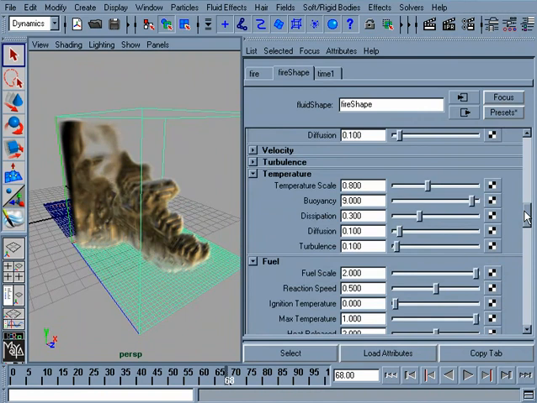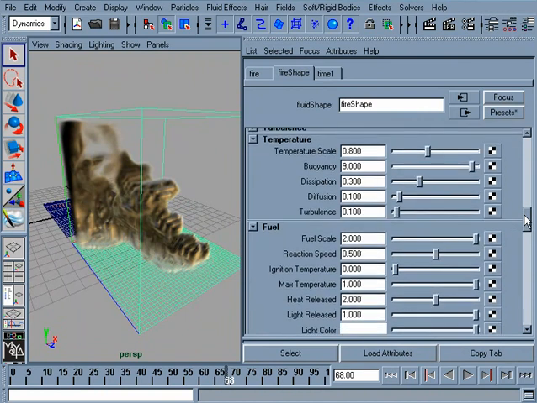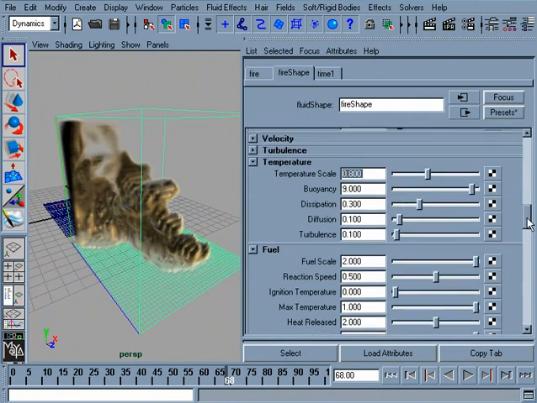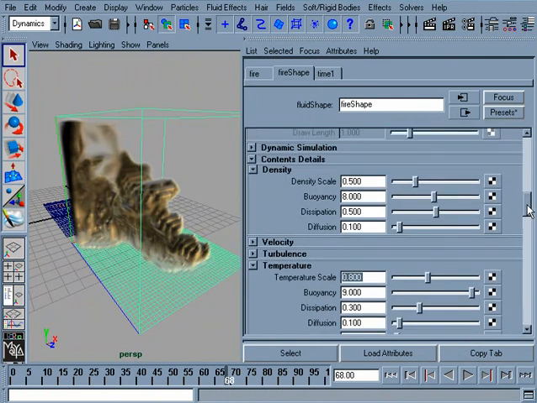So one of the things that we're going to need to do is let's take a look at the temperature. Okay, the temperature scale right now is set to 0.8, which is what we set it to in this preset. We'll come back to this one though. What we probably need to do is go up to the density, and let's start by actually lowering some of these numbers a little bit.